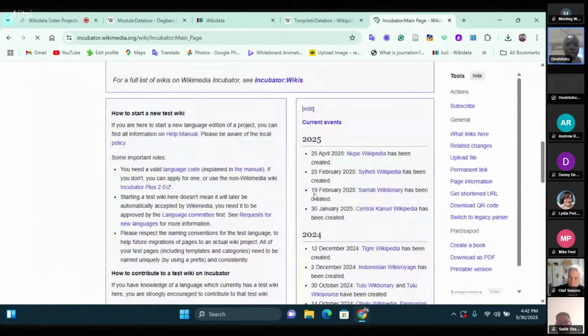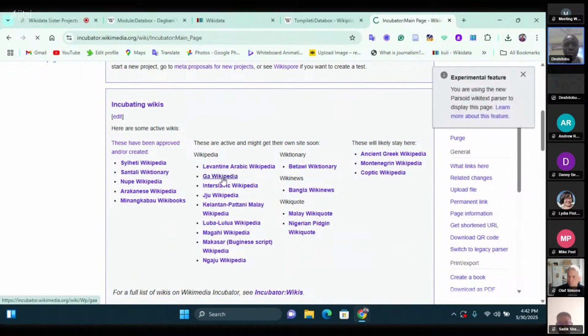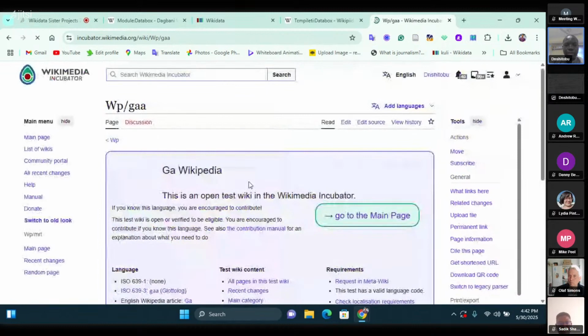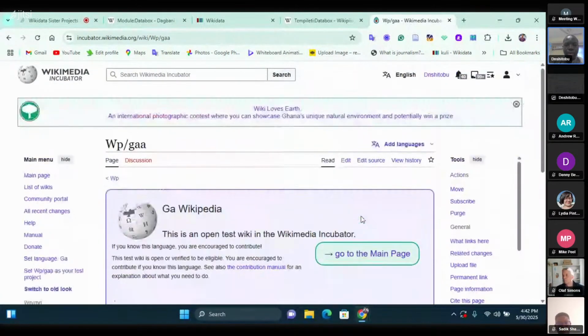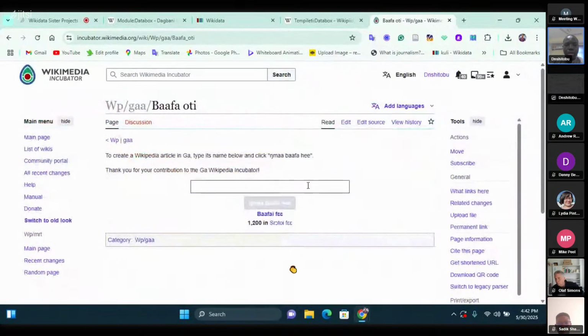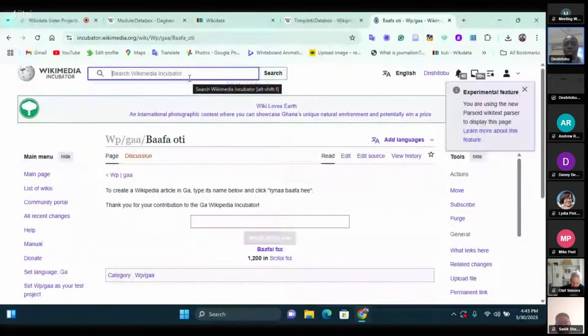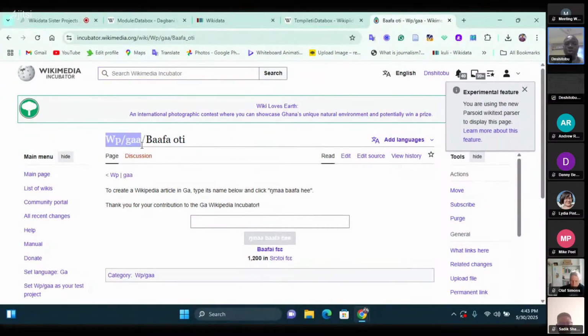I'm on the main incubator platform. If we wanted to install the data box on the GA Wikipedia, now I need to go to the main page for GA. So here we can install data box. To install data box here is the same process. However, the only difference here is that you need to prefix whatever you are creating with the language code.